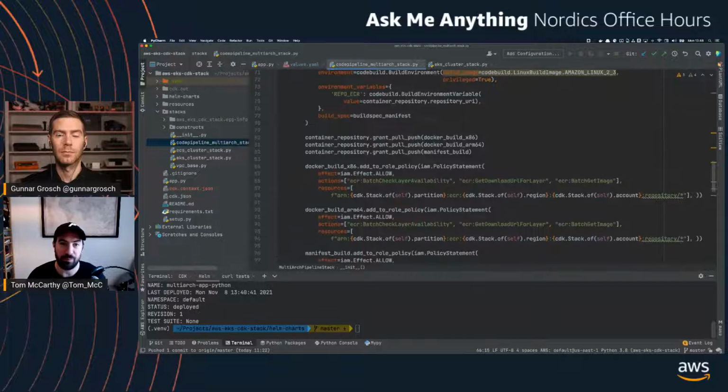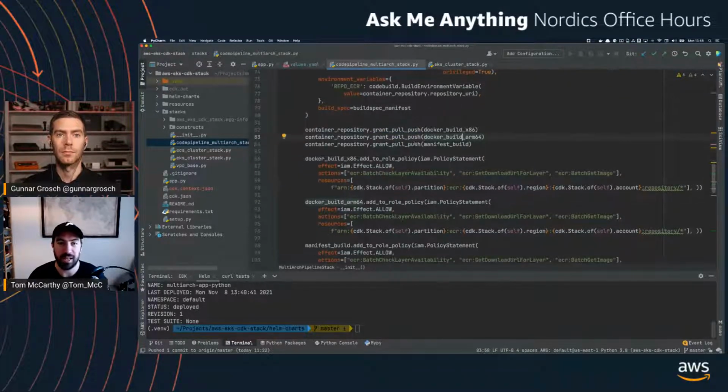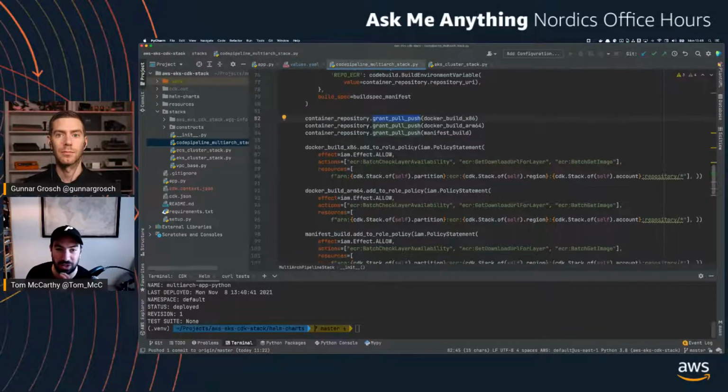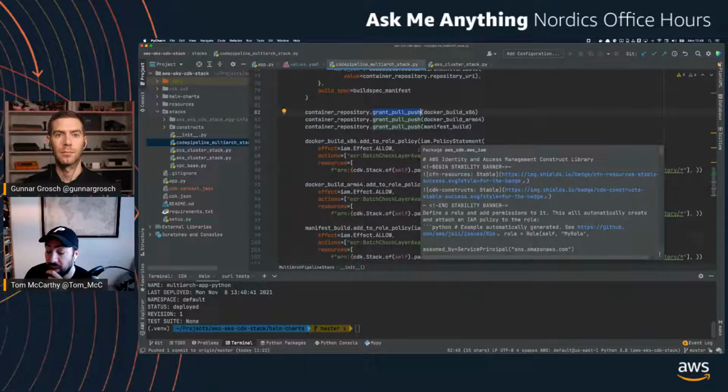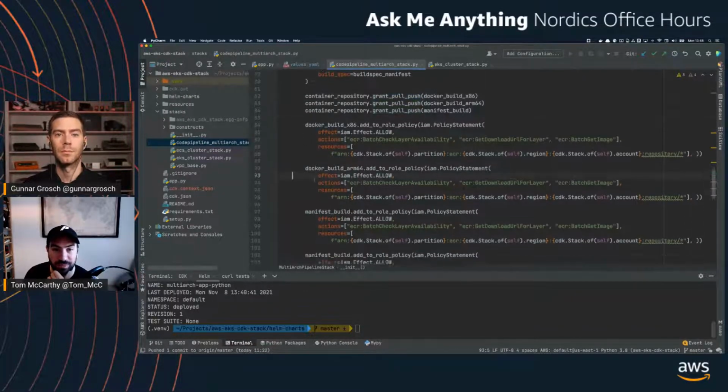Finally, we're going to add some permissions, which is what's happening here. Again, this in CloudFormation would be some YAML or JSON that would be quite long. Here we can just do it with a single function to grant the pull and push permissions for our repository.